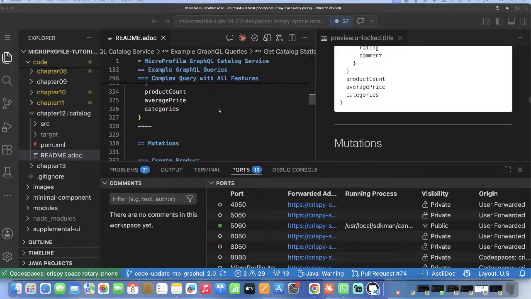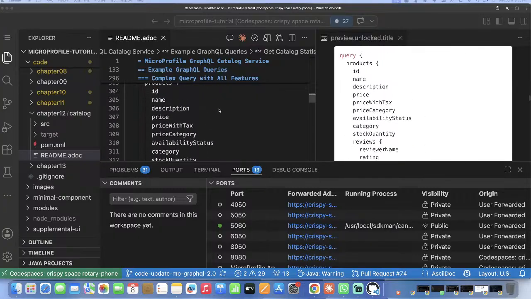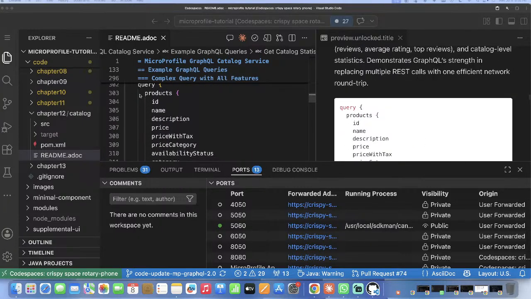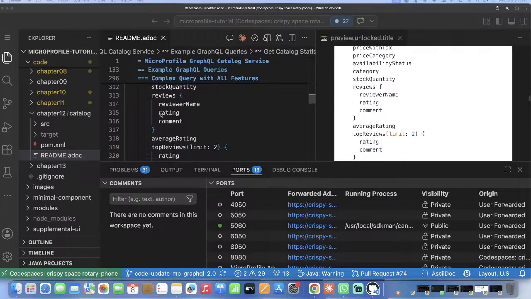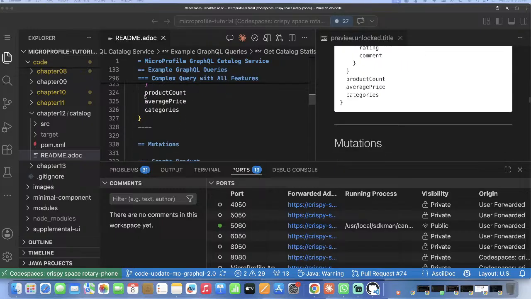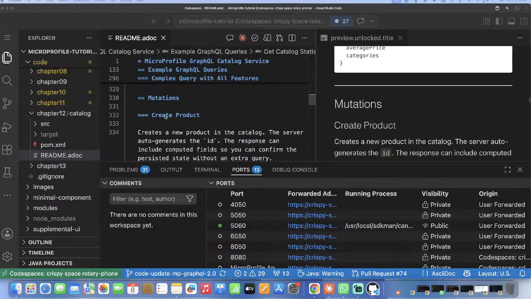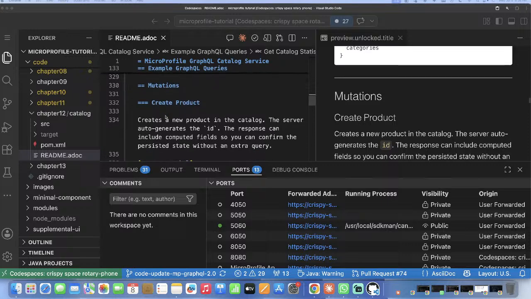So you can create a very complex query as well. Like you have a query about all the products, then you can have the reviews, you can have average rating and top reviews also added, and then some aggregation as well. So with JSON formatted query in GraphQL, you can create very complex queries as well.